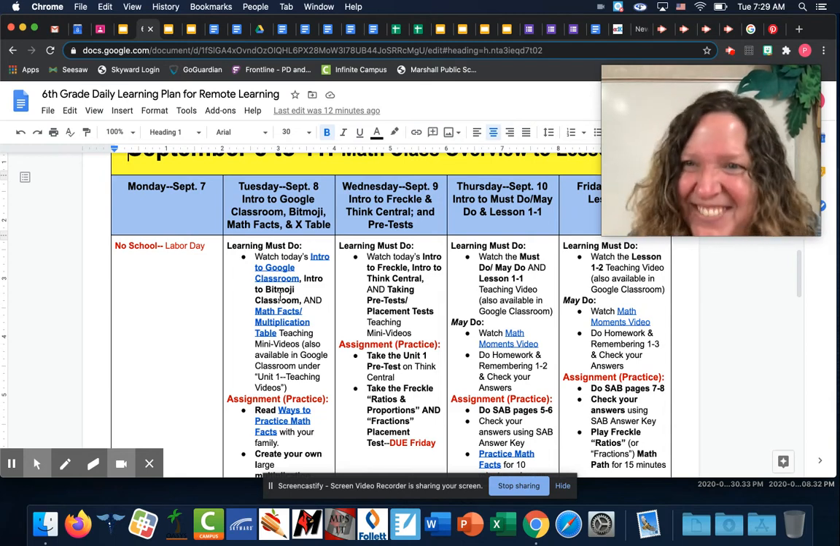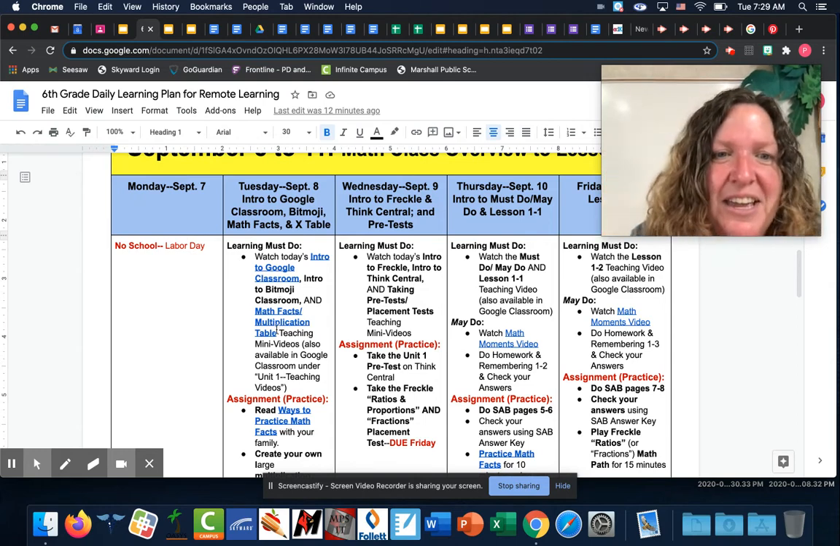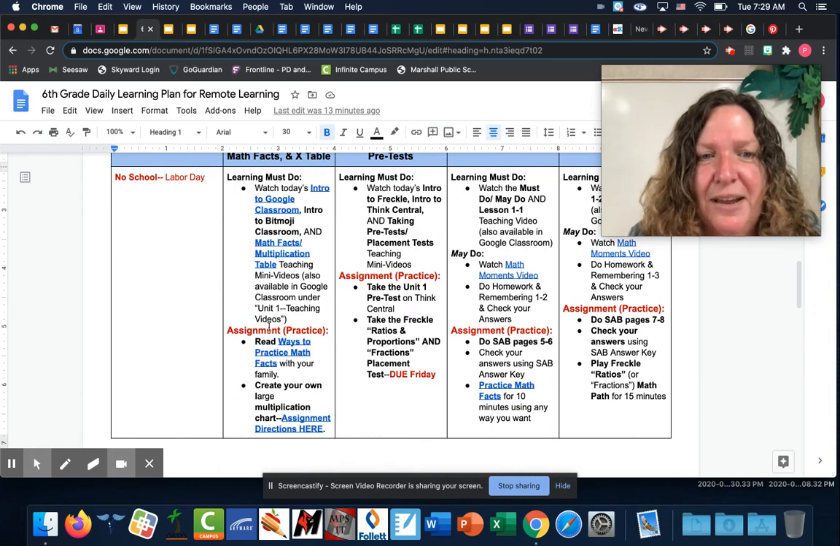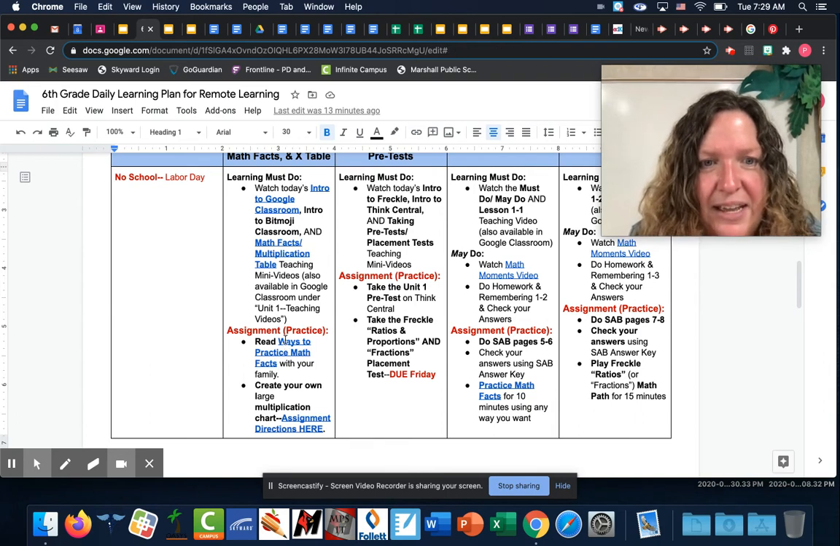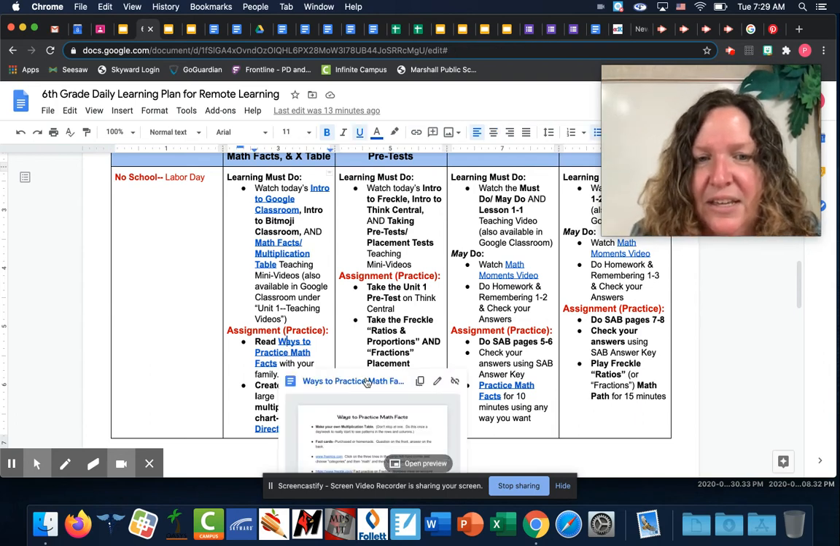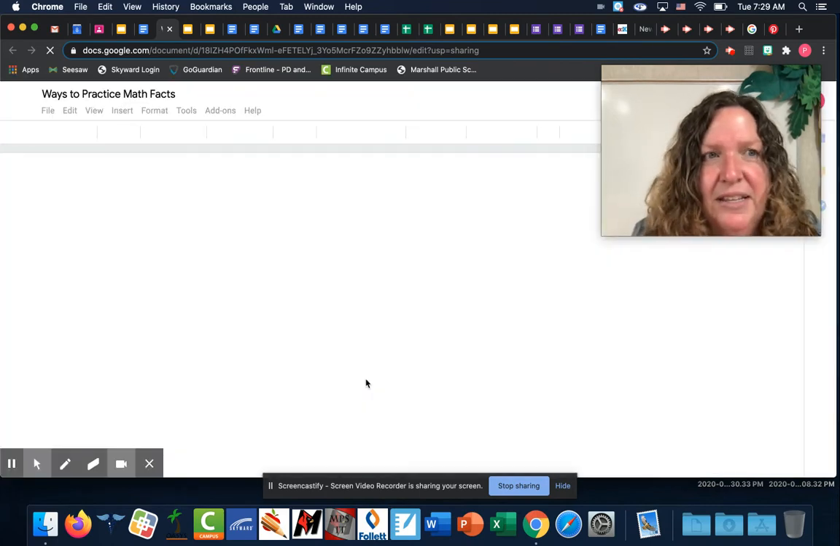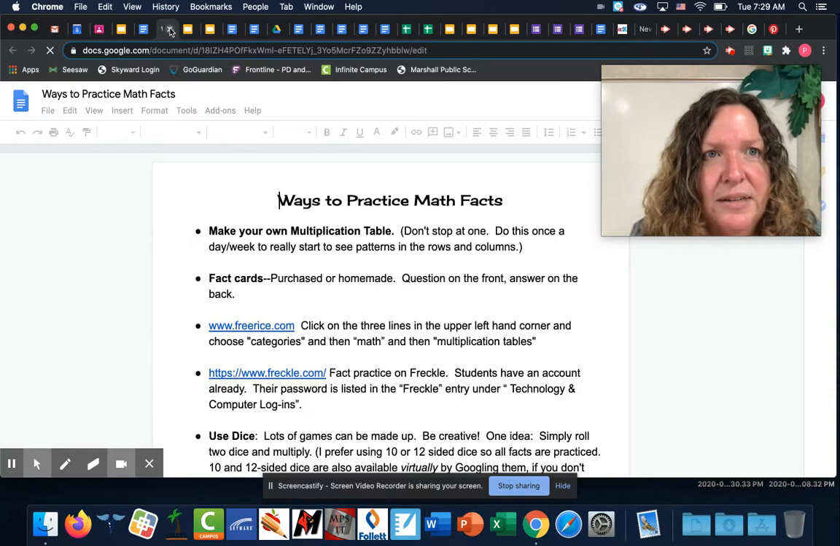So again, it's a little funny, but this is actually number 3 in our thing. And then multiplication math facts is number 2. Then here's our assignment. We're going to read ways to practice our math facts. That's a link that's linked right in there. If you click on it, look what happens when you click on that link. It'll pop it right up. So there it is. If you're like, oh, I don't know where to find that, there it is. It's linked right there. So you click on that.